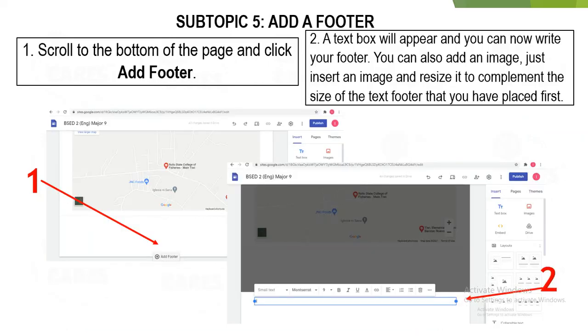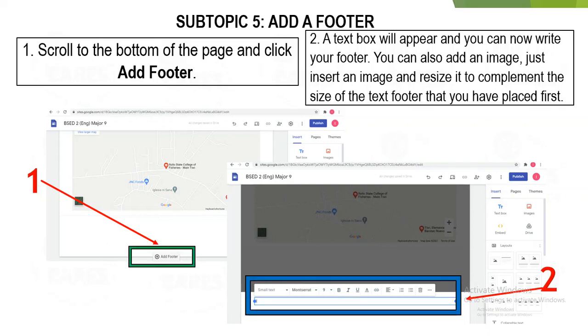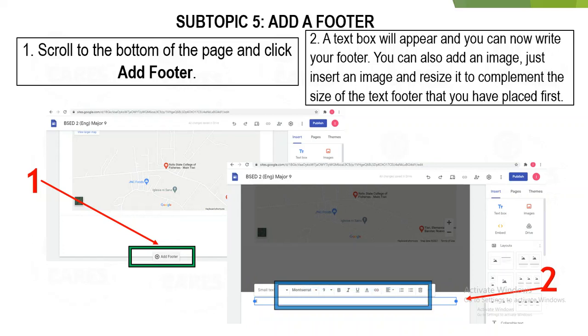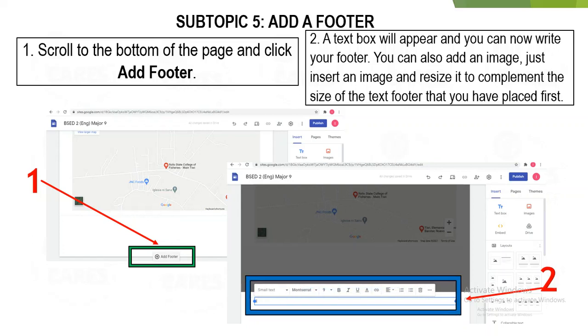Next, we're going to add a footer. To do this, step 1, scroll to the bottom of the page and click Add Footer. Step 2, a text box will appear and you can now write your footer. You can also add an image. Just insert an image and resize it to complement the size of the text footer that you have placed first.